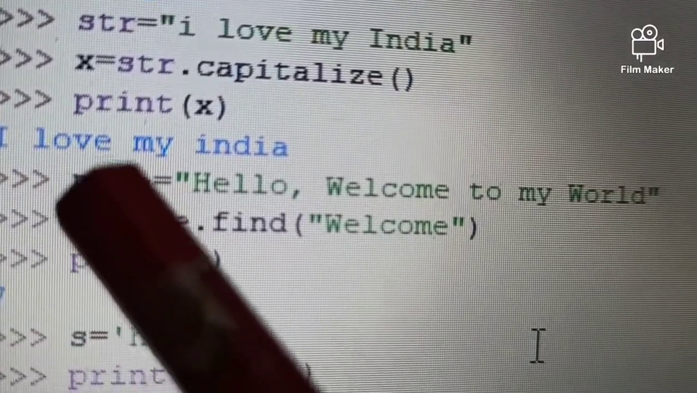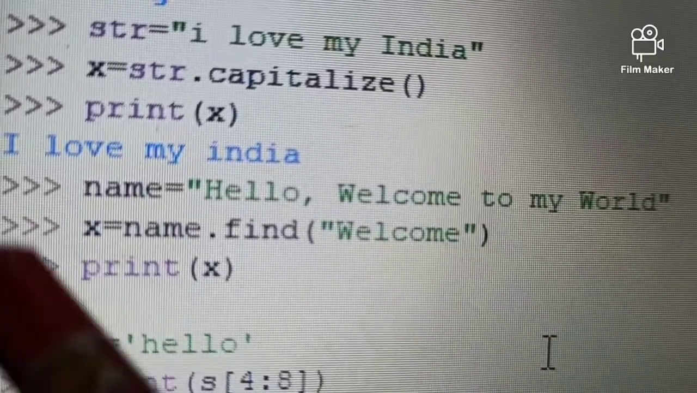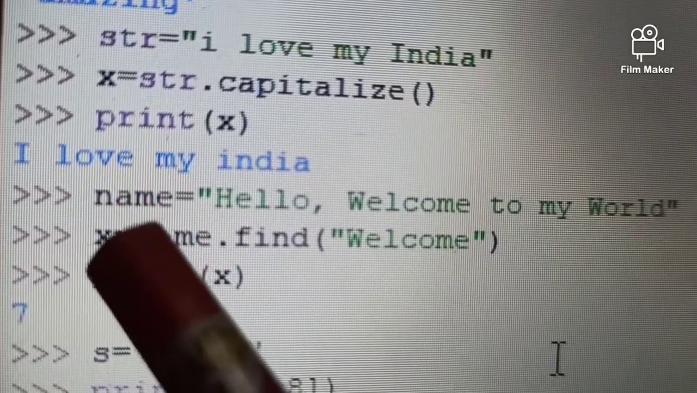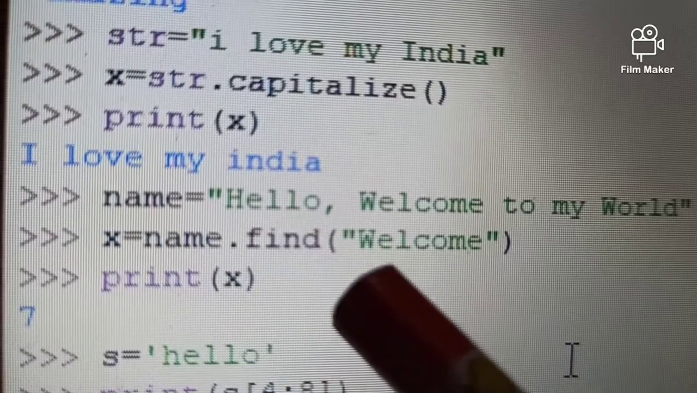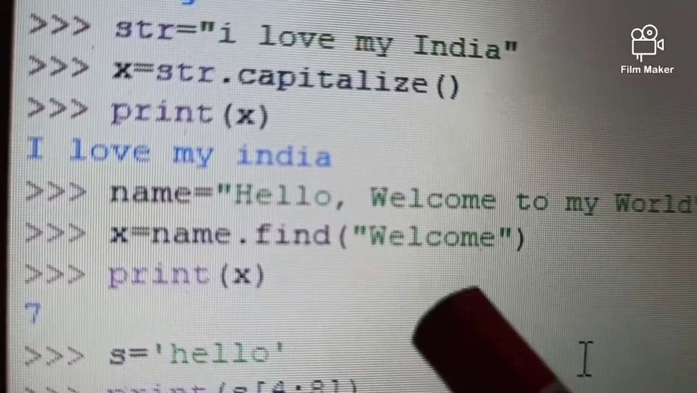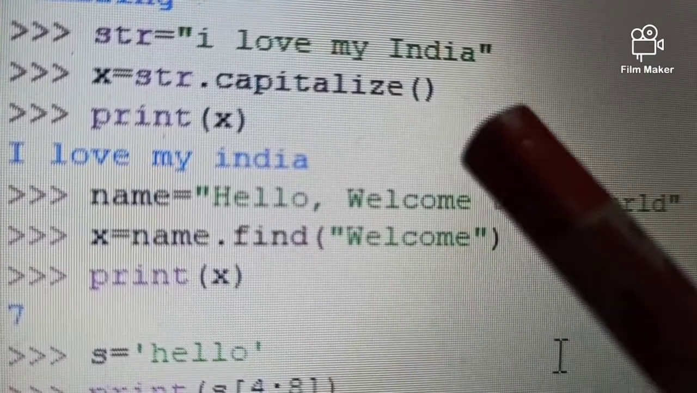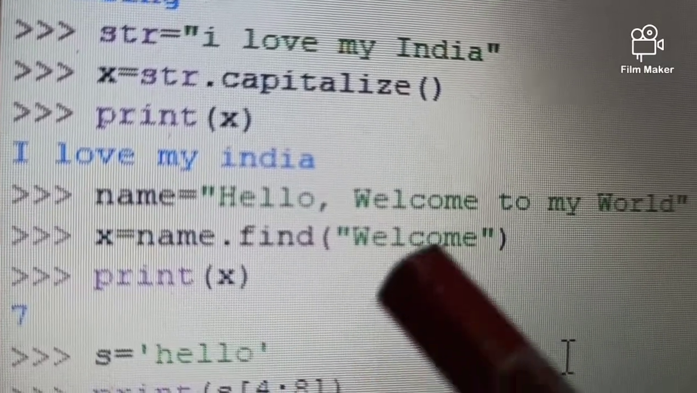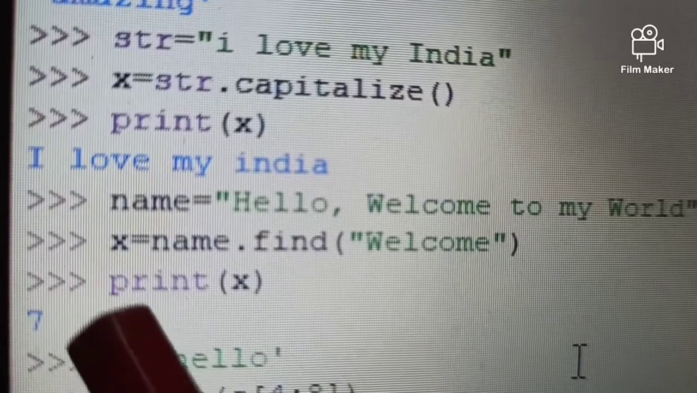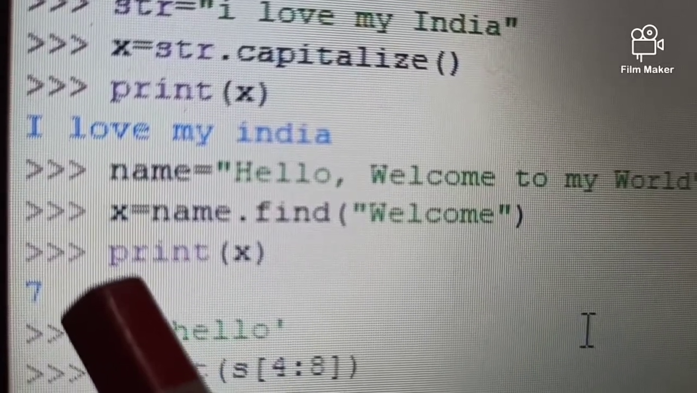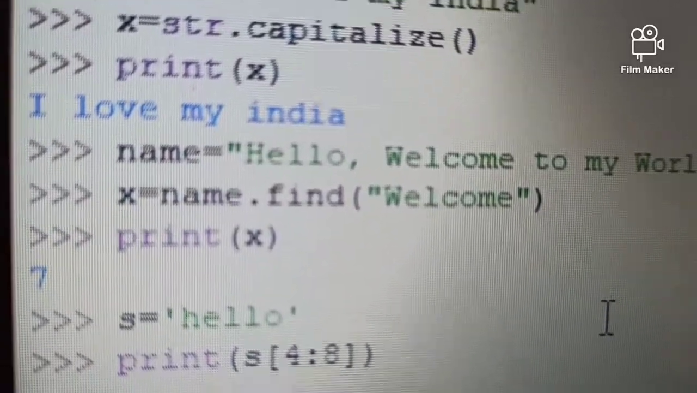Now come to the second one, that is find. Here I have written name equals "hello, welcome to my world". Then I have declared a variable x equals name dot find, and then mention the word whose position you want to find. I have mentioned the word welcome, then print x. It finds the position where welcome is stored, so the answer is 7. Clear, children?